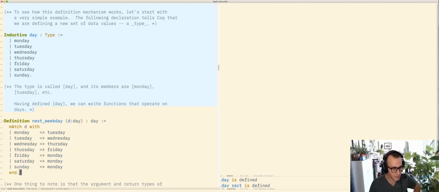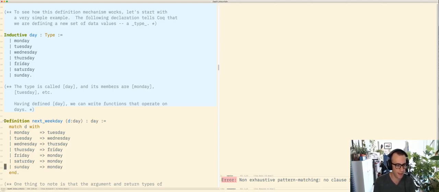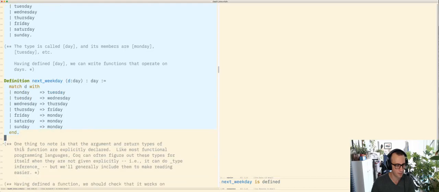All right, so the syntax here is match, and then the scrutinee, the thing you're doing the match on, and then with, and then a list of pipe-separated alternatives where you write the pattern, the thing you want to match, and then an arrow, and then the thing you'd like to do in that case, and then end, and then period. Now let's see if Coq accepts this definition. Looks good. What if we left one out? Error. Non-exhaustive pattern matching. No clause for pattern Sunday. Okay, Coq will, and you'll notice the blue didn't advance. Coq will not let us define something that leaves out critical patterns. Okay, so much for that.